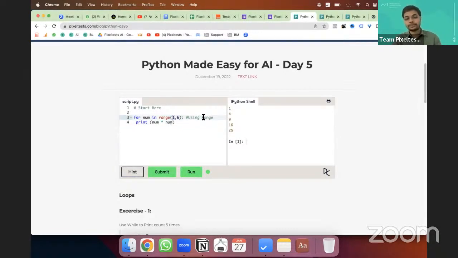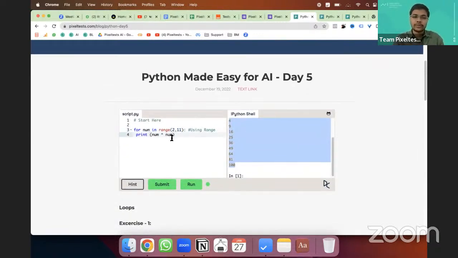So you can even do 2 to 11. It will go from 2 till 10, the last digit minus 1, right? So you can see that it started from 2 and went till 100, right? 2 till 10, right? So this is how we've understood loops and how the concept of loops helps us repeat a lot of statements or blocks of code. So this is how we have completed all of our programs.